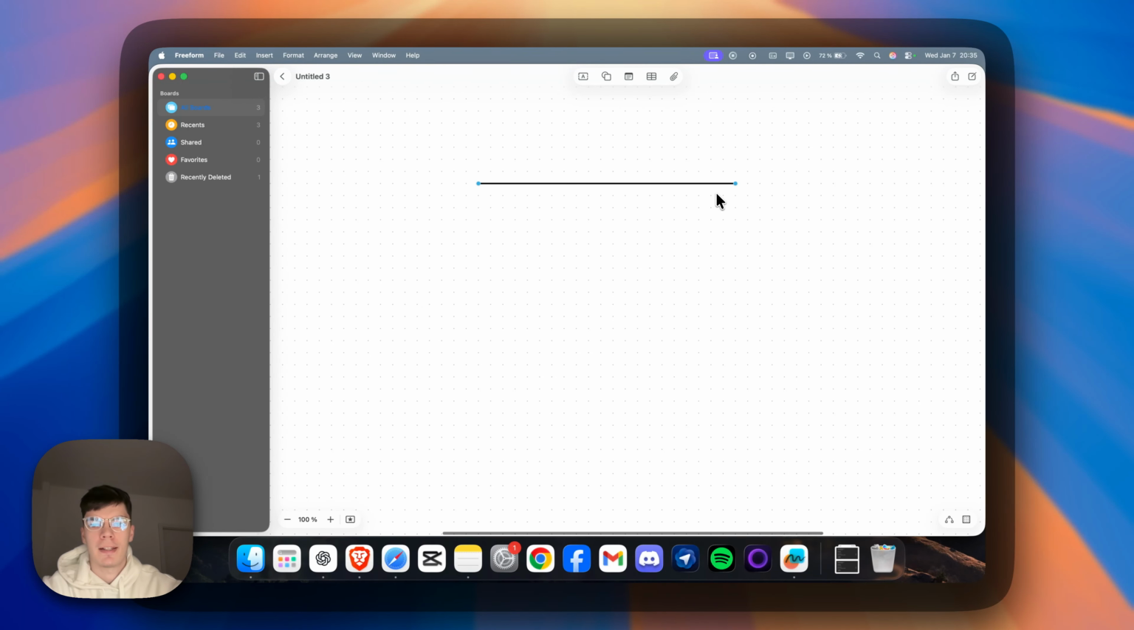And in order to add another one, make sure this line is clicked. Press on your keyboard Command plus C and Command plus V, and the straight line was copied and pasted. And you can do it whatever times you want.